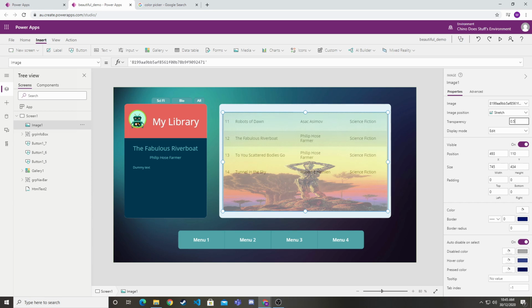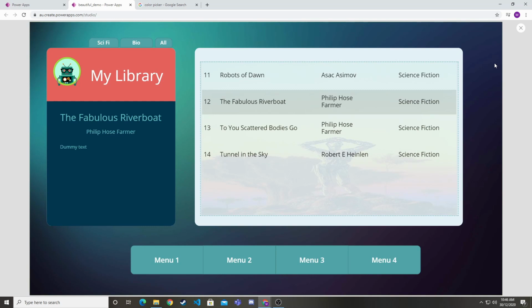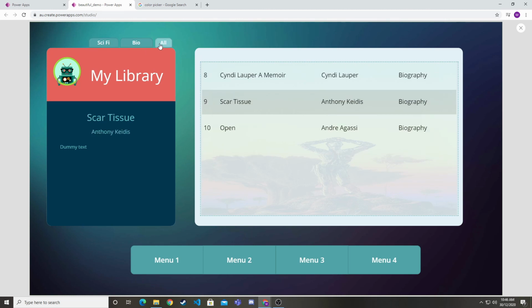0.5 still seems a bit too, we can still see the image too clearly. So we sort of need to reduce this value. I think maybe 0.9. So at 0.9, we can just sort of see that image peeking through in the background. Now if we run this, our app looks completely different to how we had it before, and visually looks so much better.